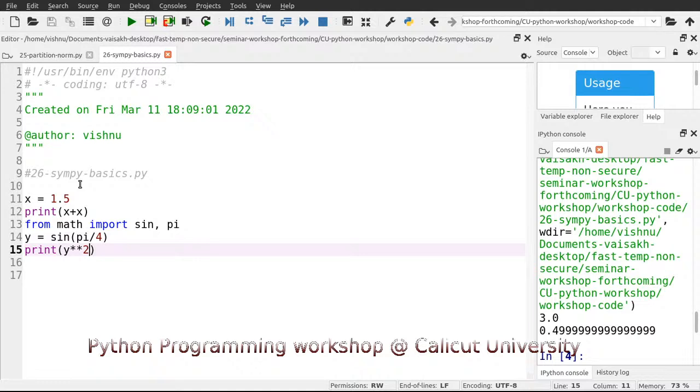So the value will be shown here because y square, the value is root 3 by 2, so 3 by 4. No, that's not correct. Pi by 4 is how much? 1 by root 2, sorry. 1 by root 2, the square is going to be equal to 1 by 2, which is approximately 0.499, etc.